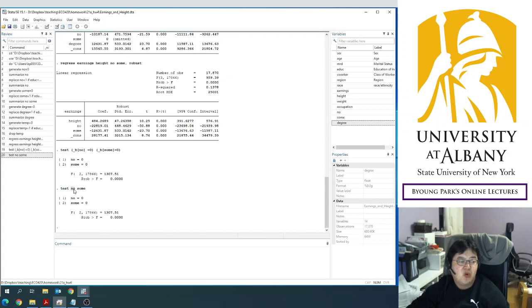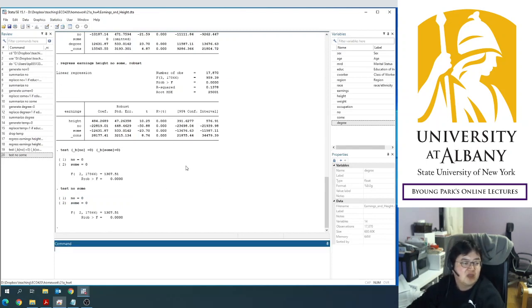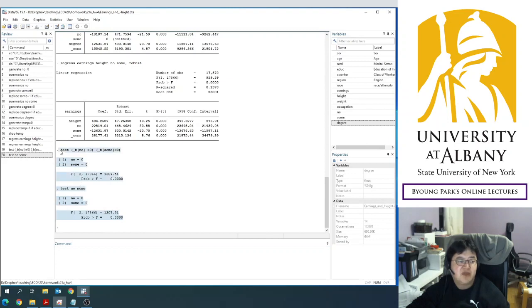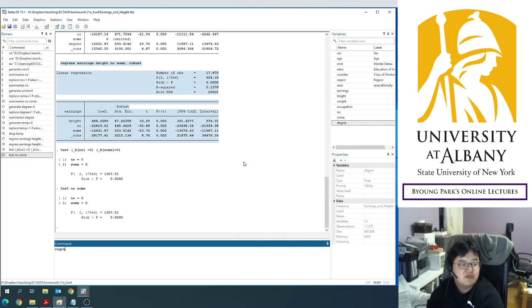Test no and sum, no equals to 0 and sum equals to 0. So there are two equalities considered at the same time, and you may define different null hypotheses using the click menu. And by the way, as I said, this test command works only right after the regression, while the regression results are in the memory. So now let's see what happens.